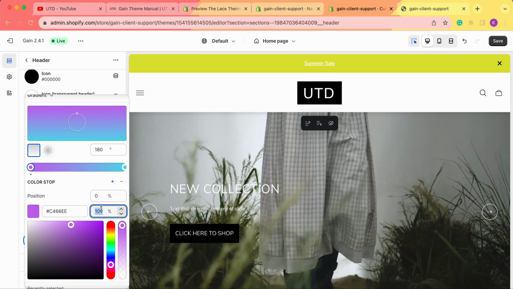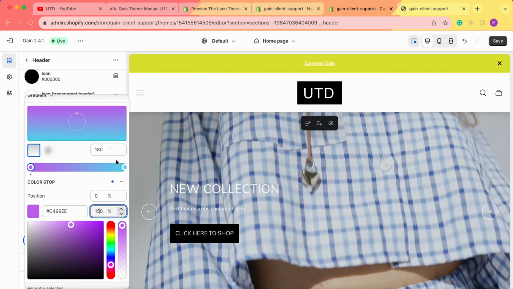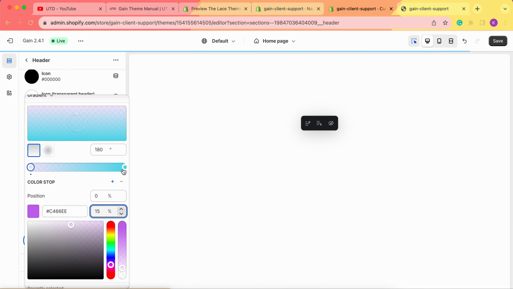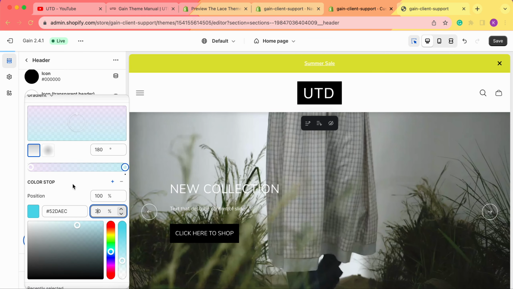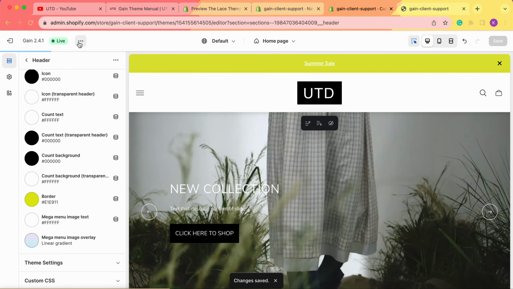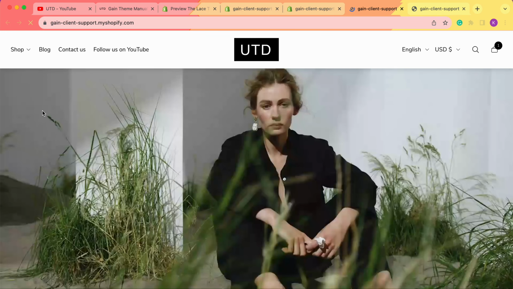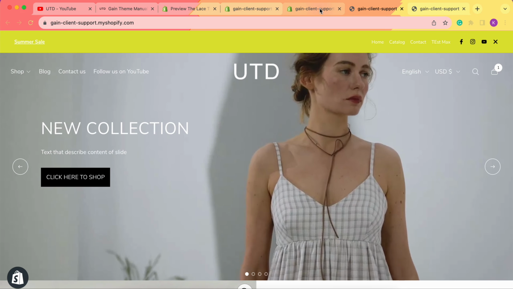So for example, let's set it here to 15% here, and this one to, let's say, 30%. Now let's save our changes, and let's take a look at our store. So we go to view. We now need to just hover on shop, and now as you can see, each of our images has this gradient overlay that you can fully customize.